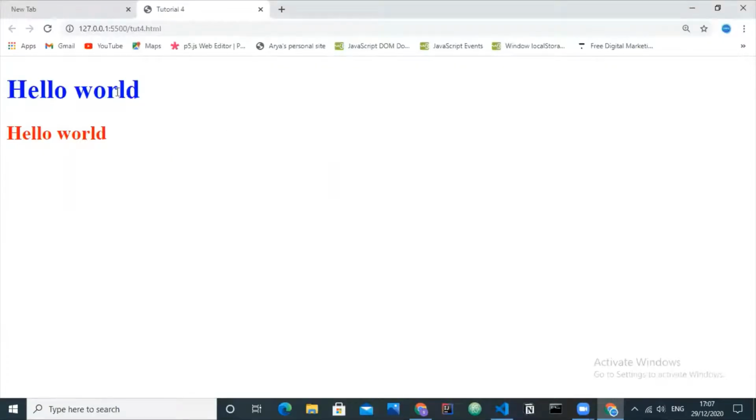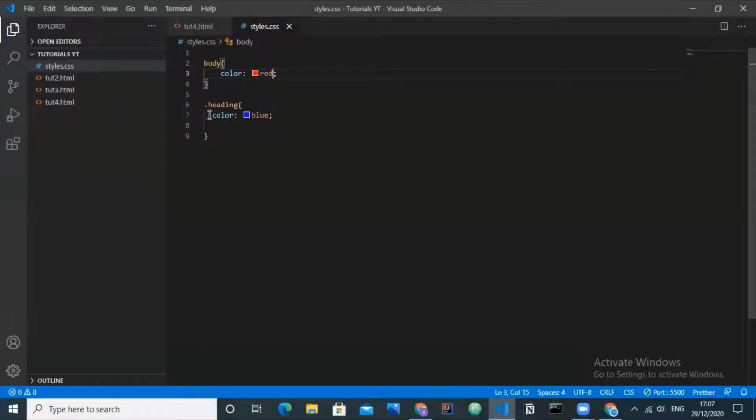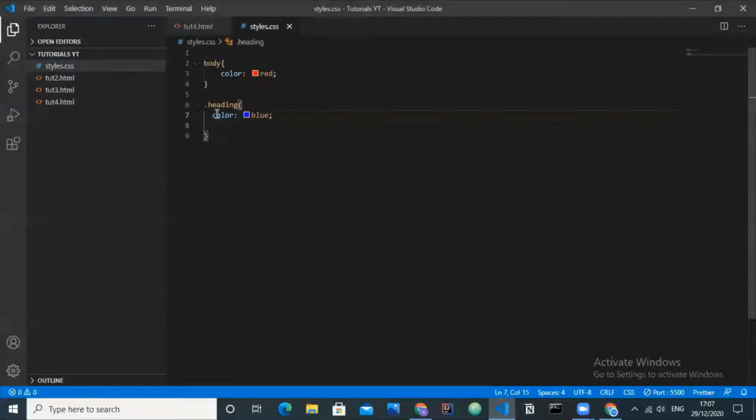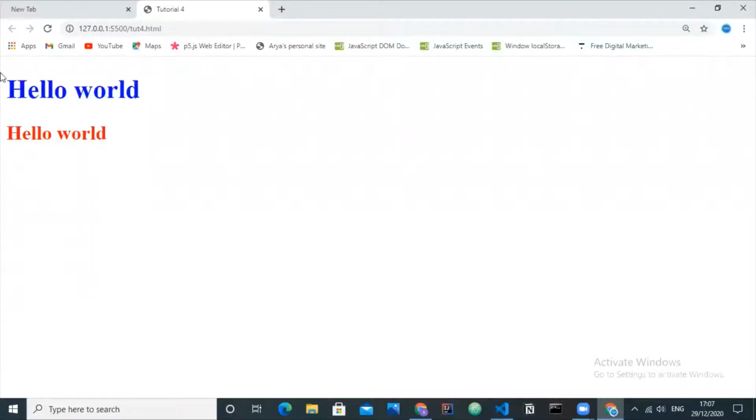But the h1's color has not changed to red. Let me explain: we have specified the color on its class. The body is a selector, but it's not the most specific. When the browser goes through our code, it works out which rule is more specific for an element. Here the most specific is the heading class rather than the body tag, so the h1 keeps its color.